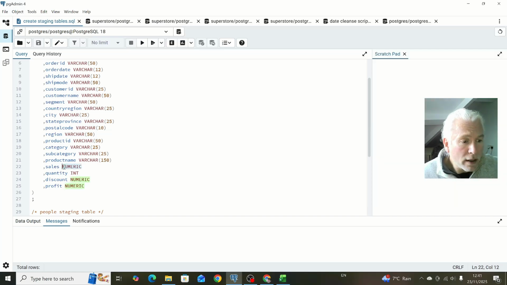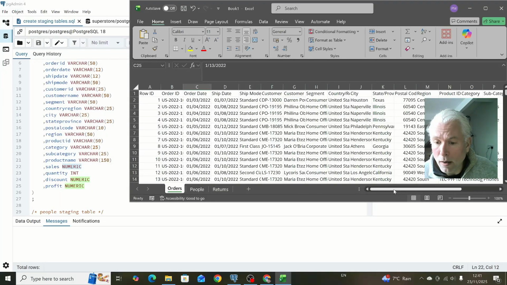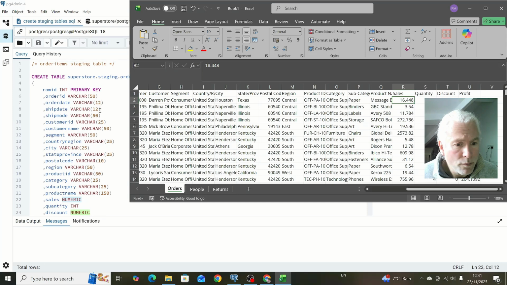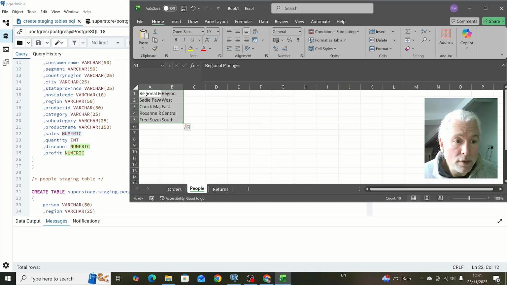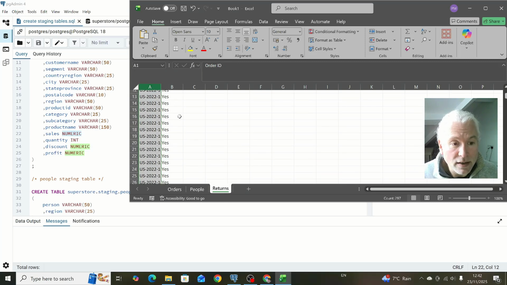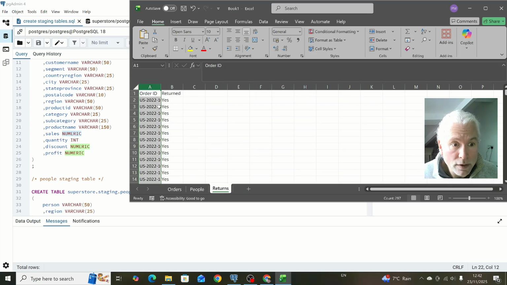We're using numeric for our sales, margin, profit, and discount. There's a few data types you can use with numbers with decimal places, but we're going to use numeric, and the rest should be straightforward. People table, we've only got 2 fields, that's pretty straightforward. Returns, because the only thing that exists in this table are returned orders, we're good to go with this. We don't need the returned column, we can just grab this one.